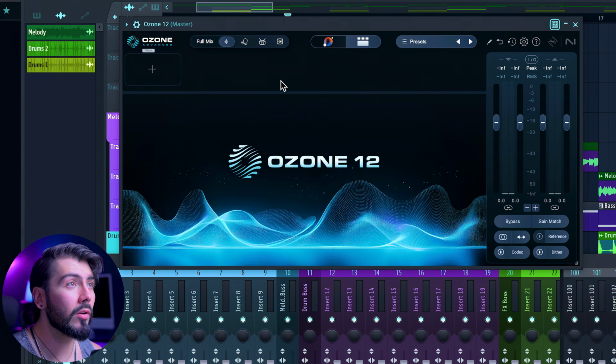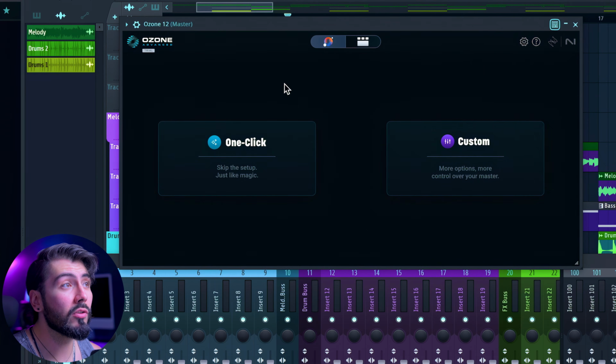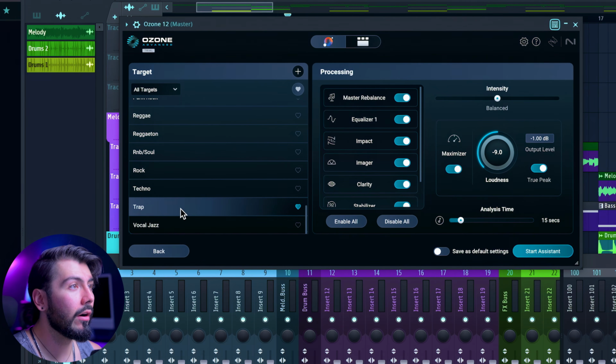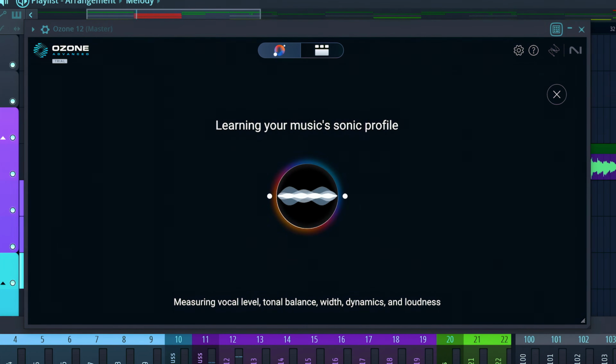Alright, and let's start off with Ozone 12. To get started with Ozone 12, all we have to do is hit the button right here, but we can choose one click where it starts right away, or we can customize. I prefer doing this option. And we are on trap right there, and we can make some changes over here by the loudness as far as LUFS go, not the actual dB. We'll stick at the preferred -9, and -1 dB seems good for me. Alright, now let's go ahead and start Assistant.